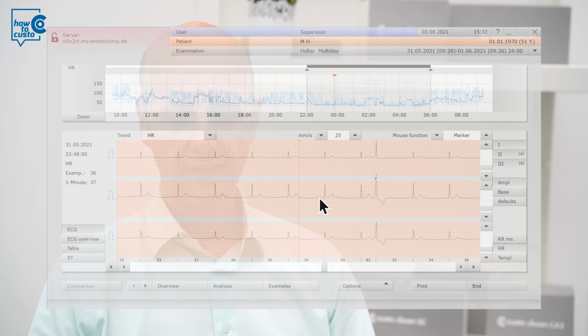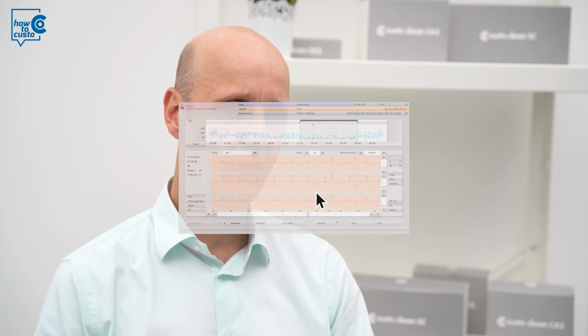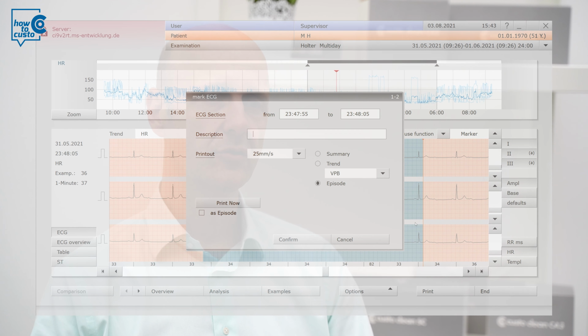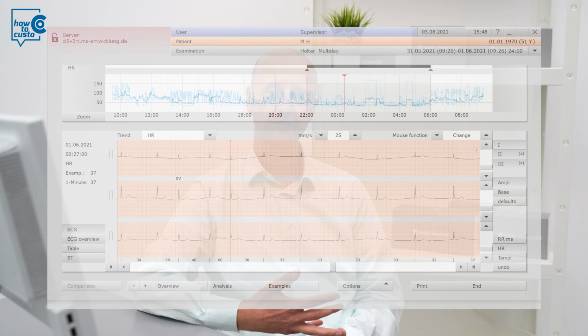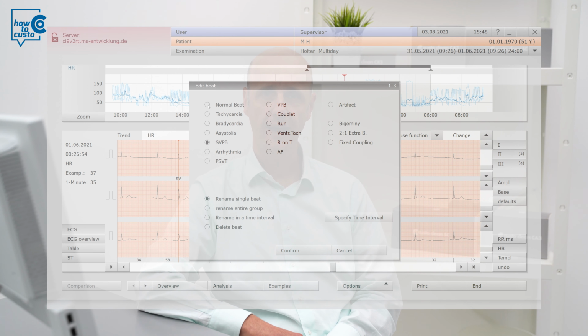Farther to the right, you can see another pull-down menu named Mouse Function. Depending on which mouse function you select, you can edit the ECG differently. One of the most important mouse functions available here is the function Mark. With this function you can mark an ECG section as episode. If the mouse function Change is selected, you can modify single beats within the ECG, or modify whole parts of the ECG, or change annotation.